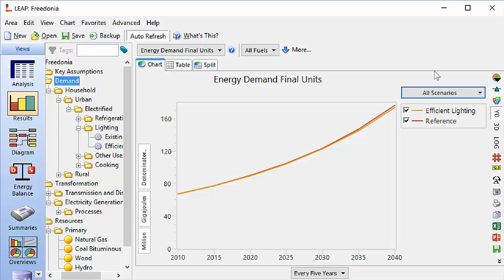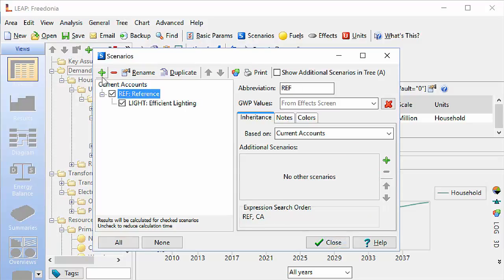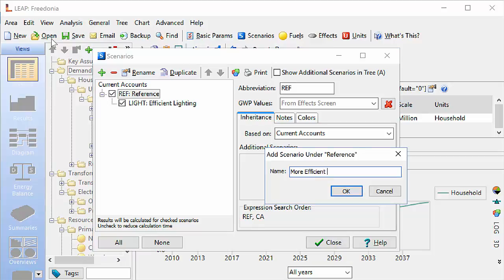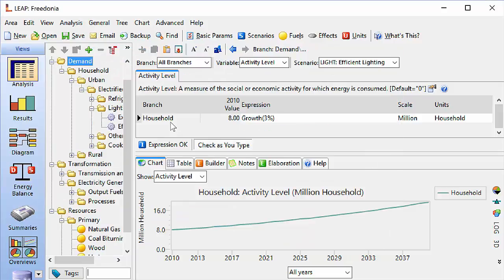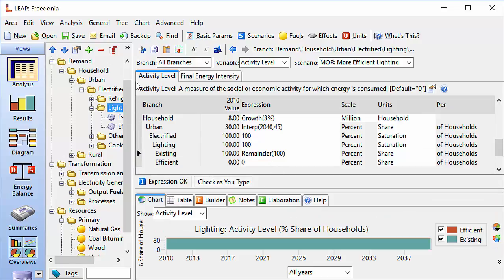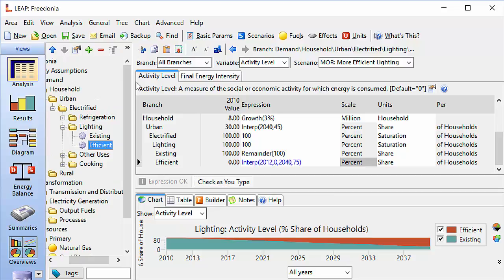However, say we wanted to implement a much more aggressive lighting policy. How would that impact demand? Go back into analysis view and scenarios and add a new scenario called more efficient lighting. Ensure it inherits from the reference scenario. Now click close and go back to analysis view. Select the new scenario from the scenario selection box. And now change the share in the lighting to go to 75% in 2040 instead of 25%, which was shown in the previous scenario.